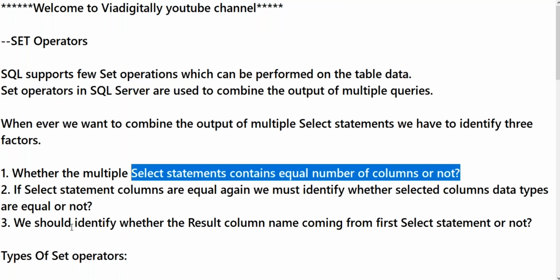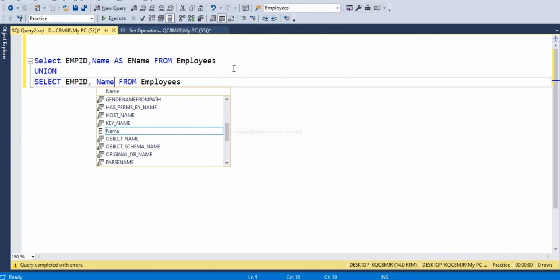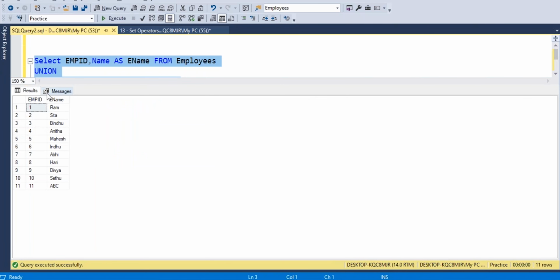And the final one: we should identify whether the result column names come from the first select statement or not. You can observe here I can use the same name. The result set column names come from the first result set. We should identify that these column names come from the first select statement.